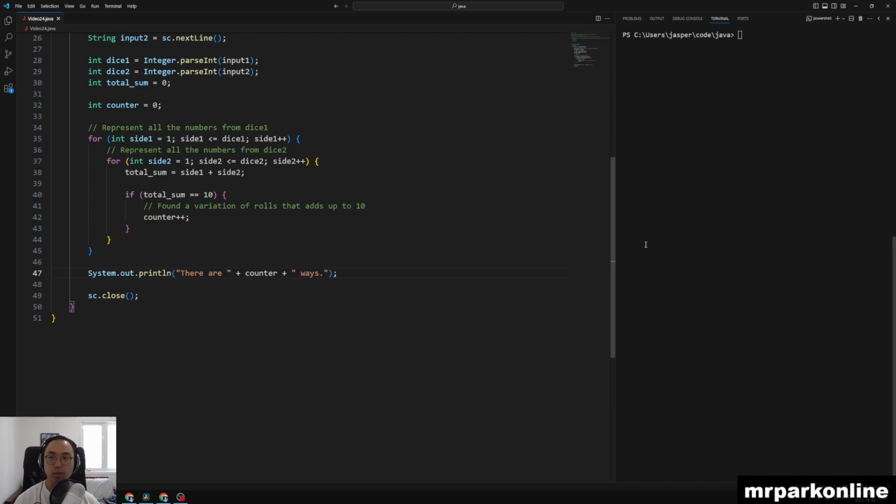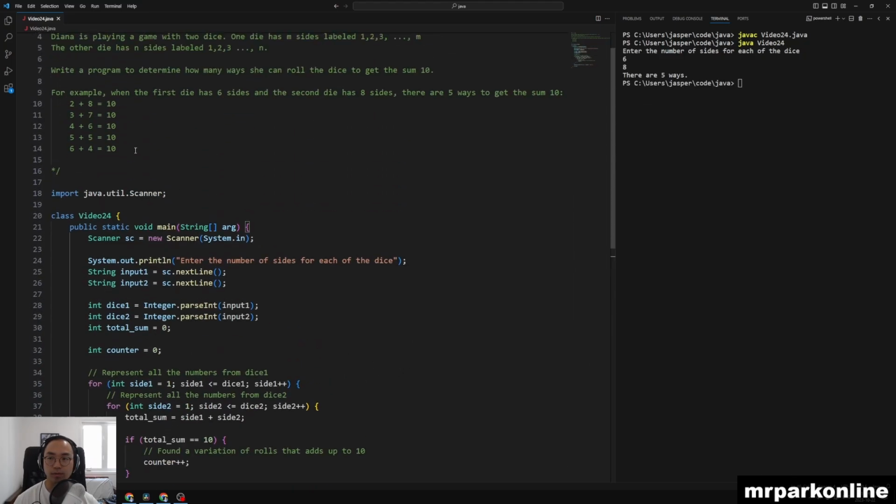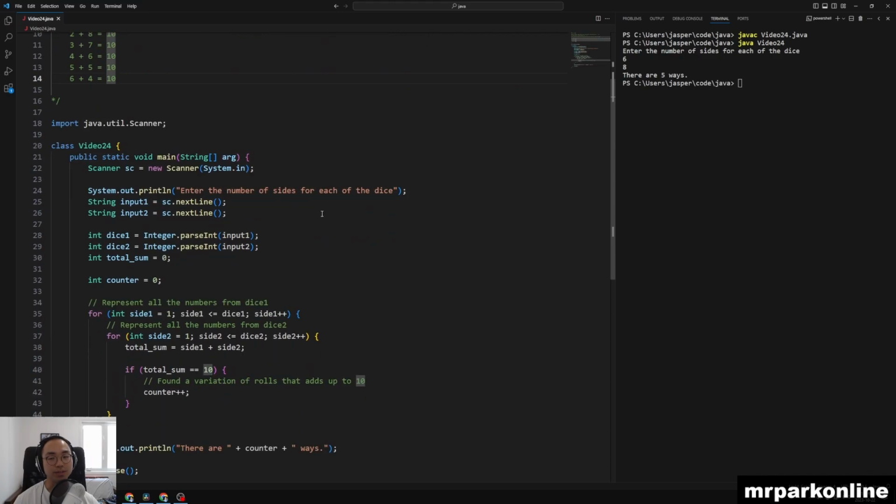Semicolon. Let's execute our code. We compile our code first in Java, then run our code. So we can have 6 and 8. There are 5 ways, which we found out here, to get a total sum of 10.